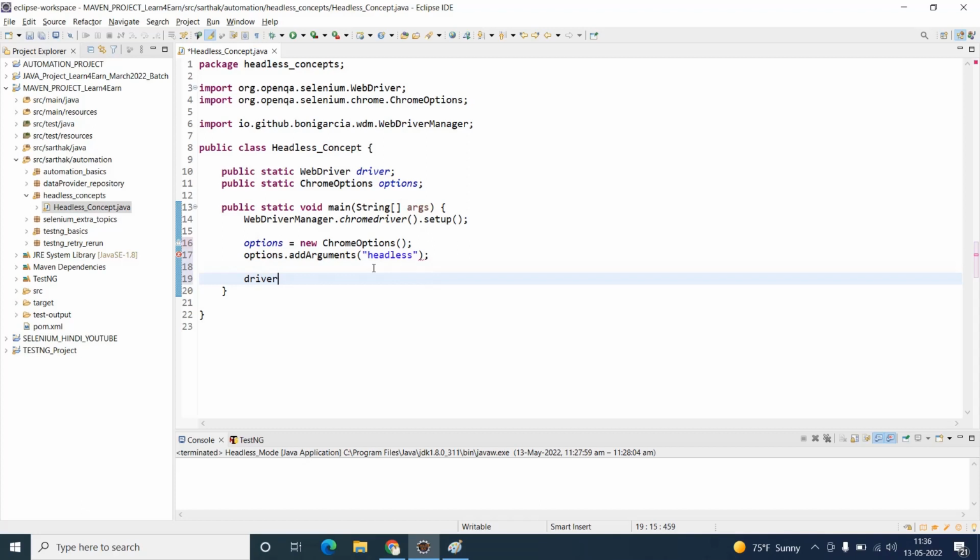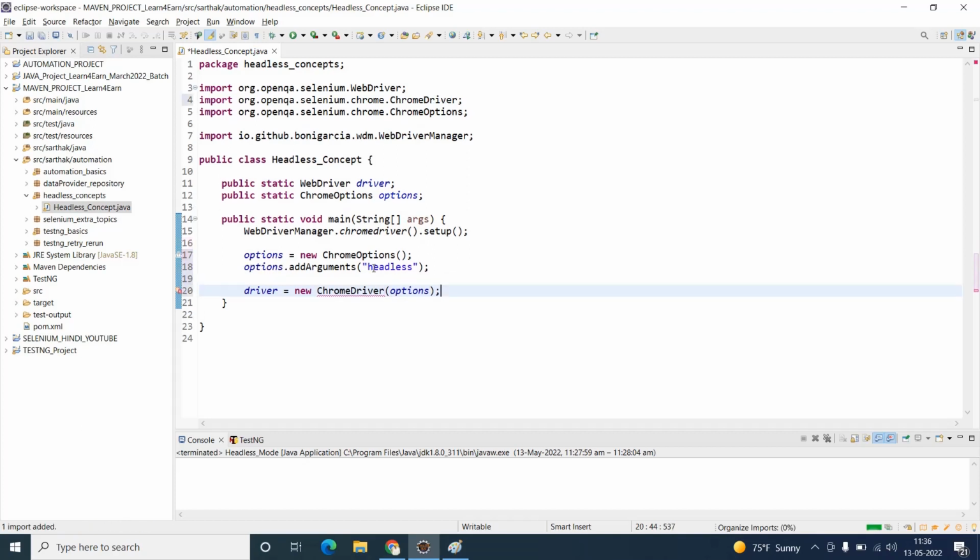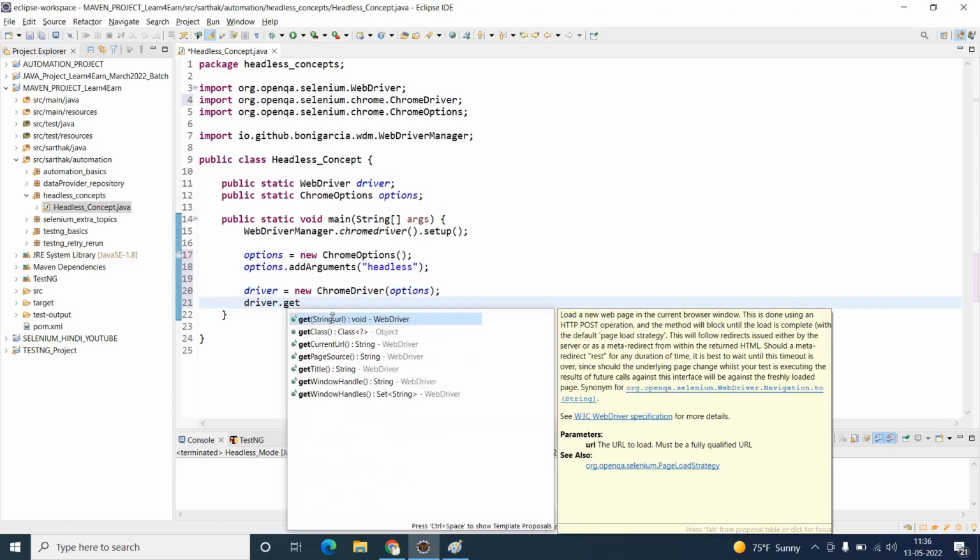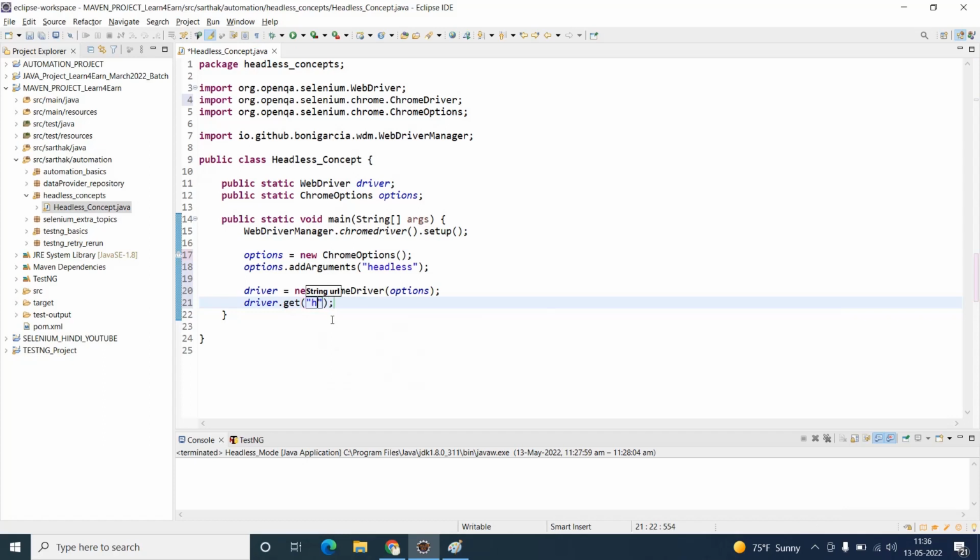And then you will use the driver to call the Chrome driver, and do not forget to pass the options reference in the constructor. And that's it. Let's say you want to open a particular URL, let's say HTTPS. Since a browser will not open, the GUI is not visible, so it makes no sense for me to maximize the browser, right? So no need to maximize the browser.